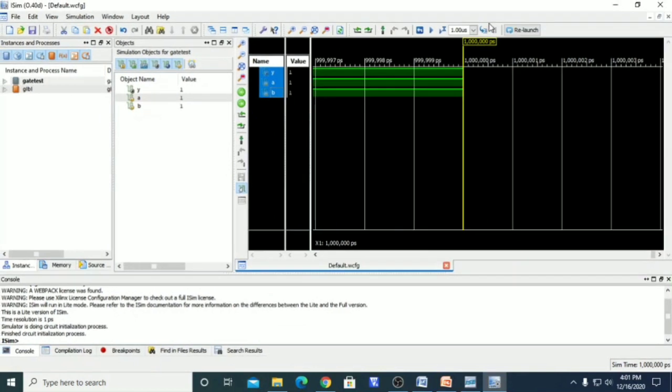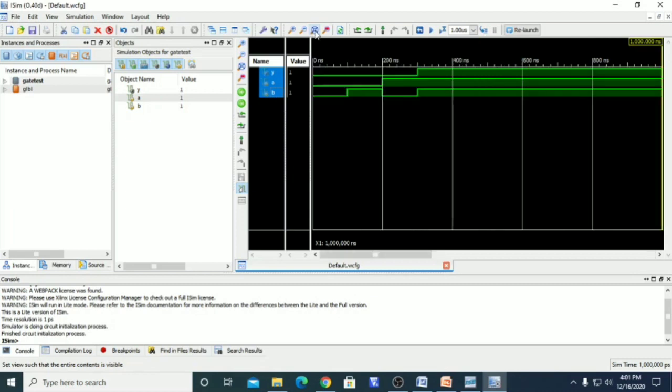We'll expand that window, and we can see the waveforms here. To view the full waveform, we'll click on Zoom to Full View, so we can see the full waveform.